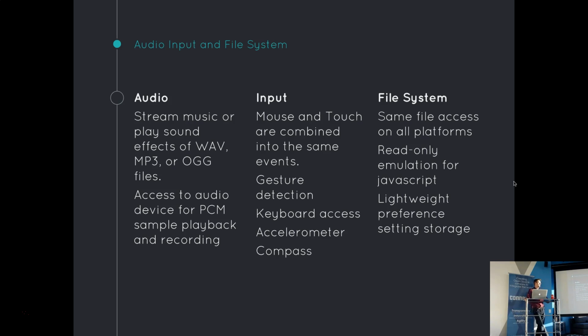And the file system is all the same throughout all the platforms, just one access. But there is a read-only emulation for the JavaScript, so you can't really have the security issue with JavaScript when you're running through the library. And there's also a lightweight preference system where you can store simple key value pairs like level or how much money you have, and it's very quick in access.